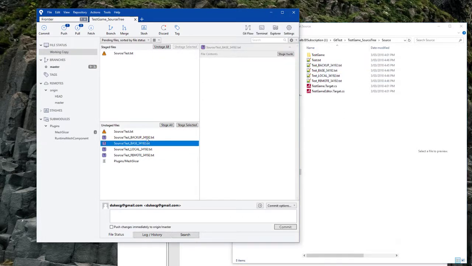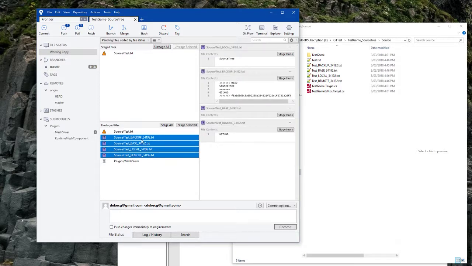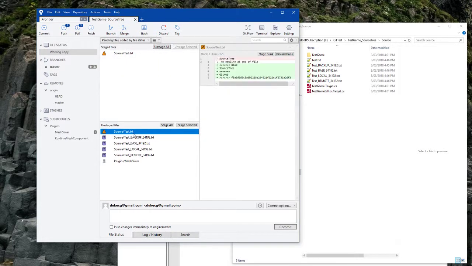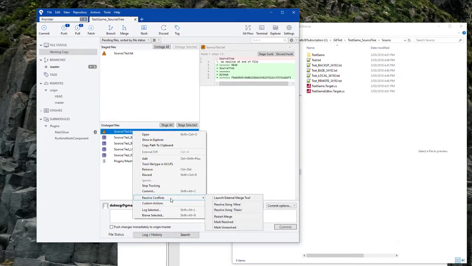Right, I'm not sure what this is all about. As far as I can tell, there's no built-in diff tool. But I can say resolve using mine or theirs, or like in TortoiseGit, just say it's resolved. So I'm going to say theirs. I guess that means the origin. That's a bit ambiguous.